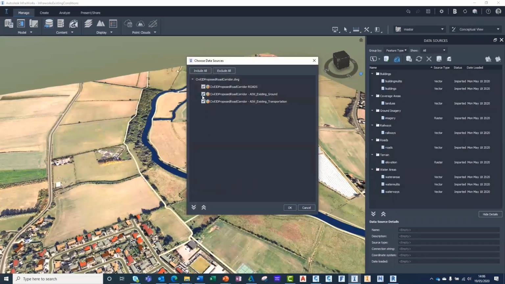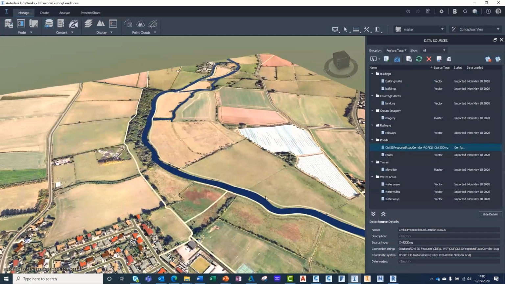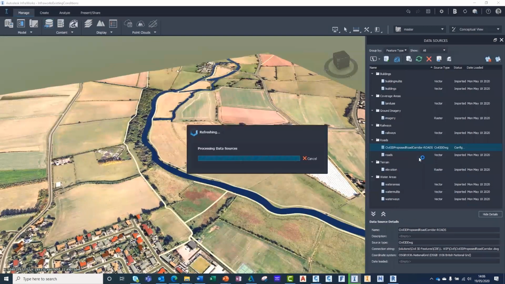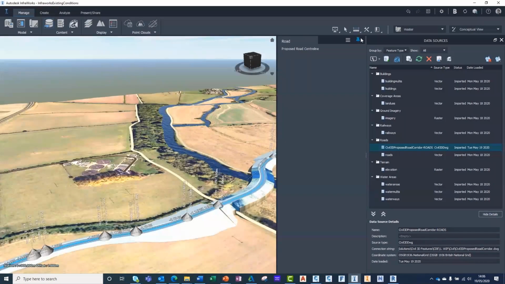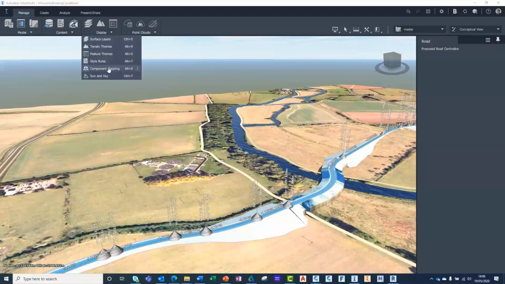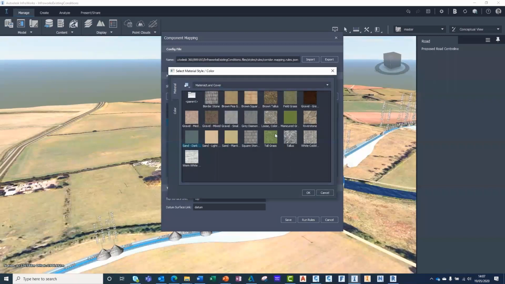Now we need to select what Civil 3D elements we want to import. In this case, we only need the road corridor. Once added, if we refresh the model via the Data Sources browser, it will then appear in our 3D model. Now visible, we can change the aesthetics of our corridor by mapping Civil 3D elements to InfraWorks materials.